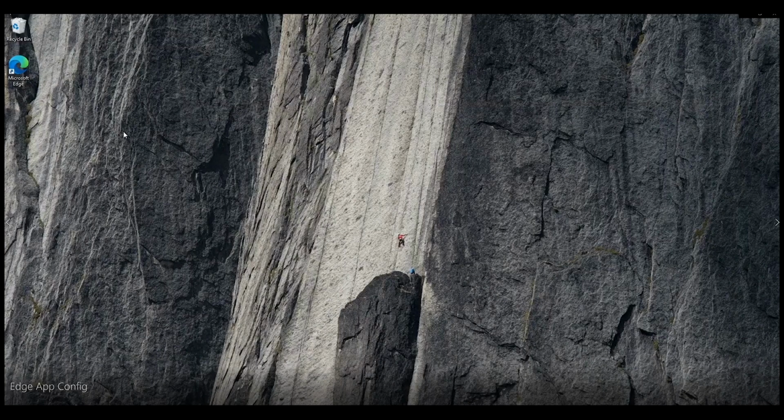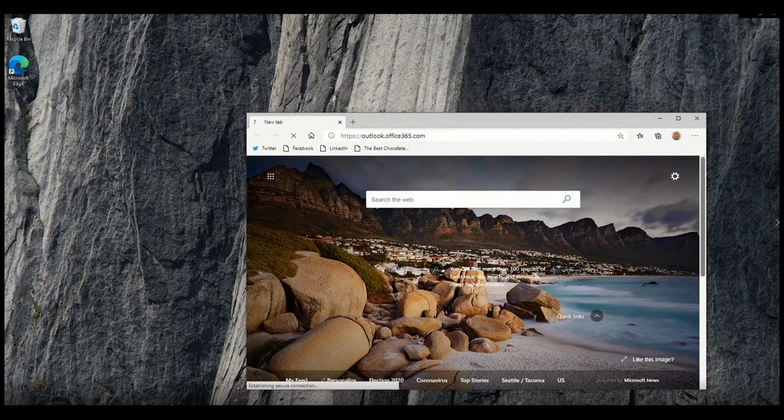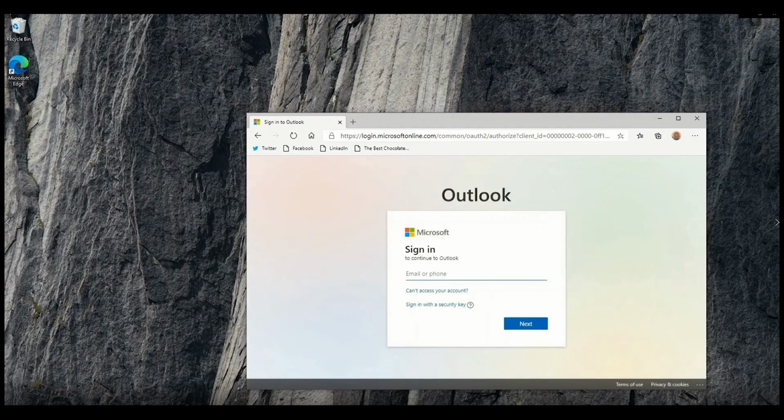Switching over to the device side. Here is my personal device. I am remote working from home and I'd like to access my corporate email from my personal device which is not enrolled to my organization. I launch Edge. I try to access my corporate email. You can see I'm signed into my personal profile here. I enter my corporate credentials.